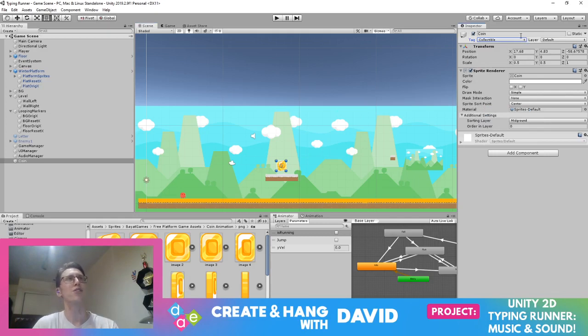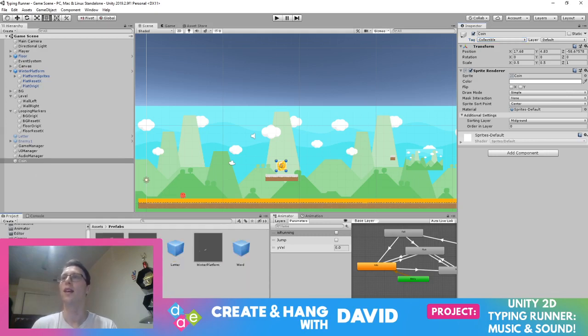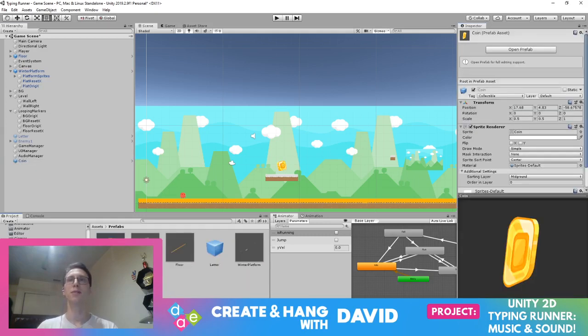I'm honestly shocked that they haven't added that functionality where if you add a tag, it doesn't just automatically add that tag to the object. It's a very small detail, but it hasn't happened yet. Right, so we can take this coin and bring it into our prefabs, because maybe we'll want to make it again at some point.